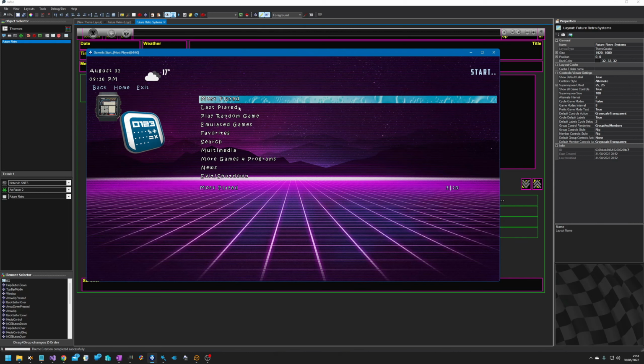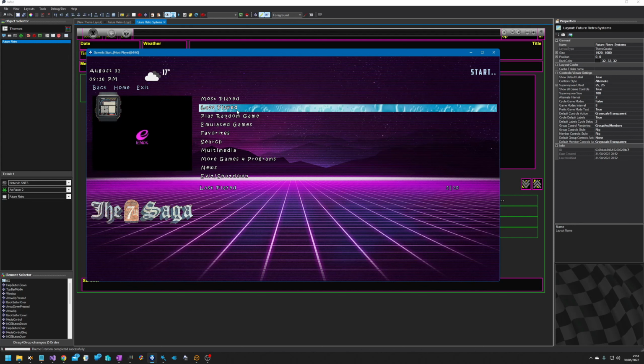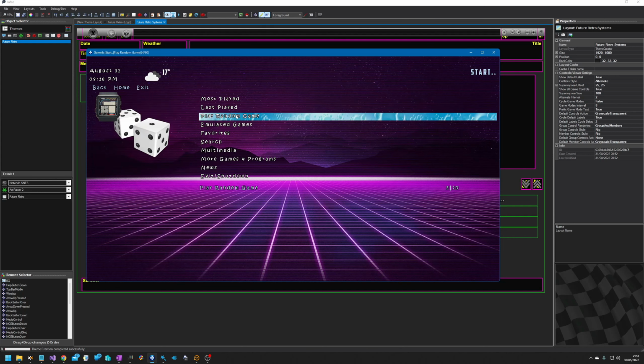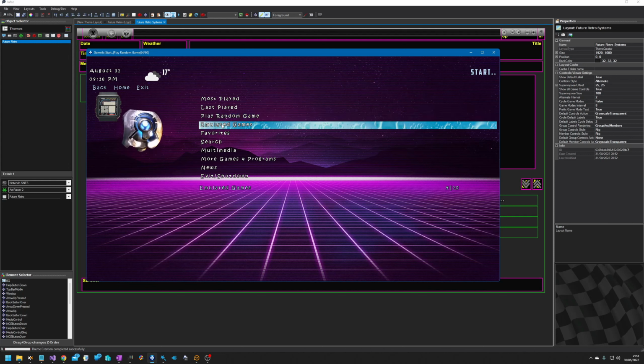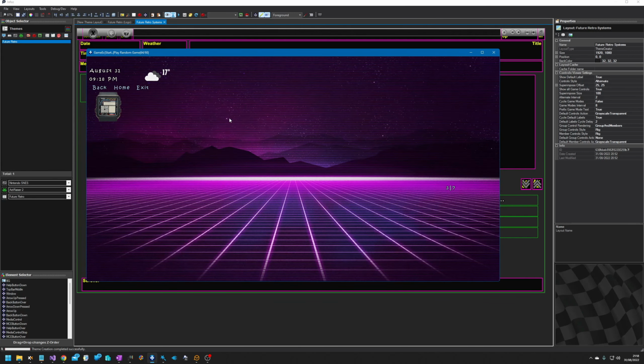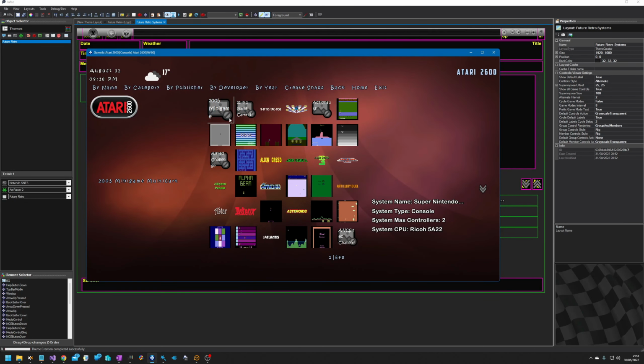So yeah, you can see the background in place. You see the fonts changed. What else? Oh, you've got the overlay, so the foreground as well. So yeah, if we go to emulated games, and if we go into Atari, there you go. So you can see that it's a different layout.